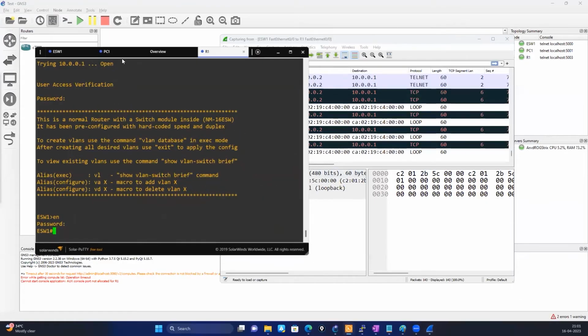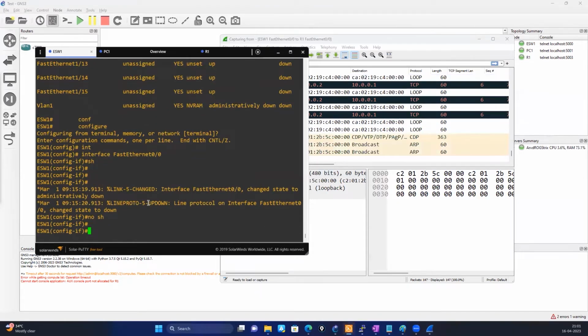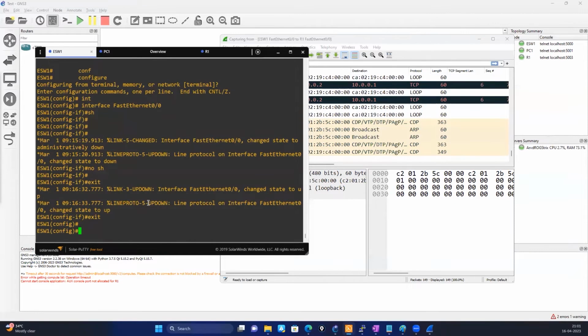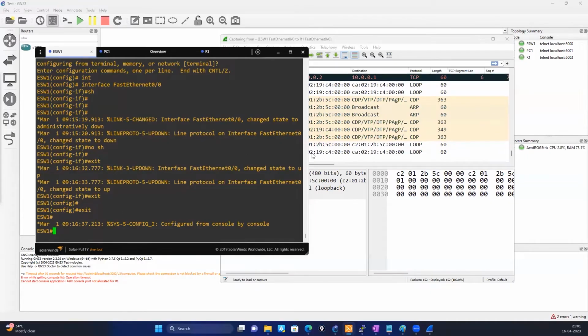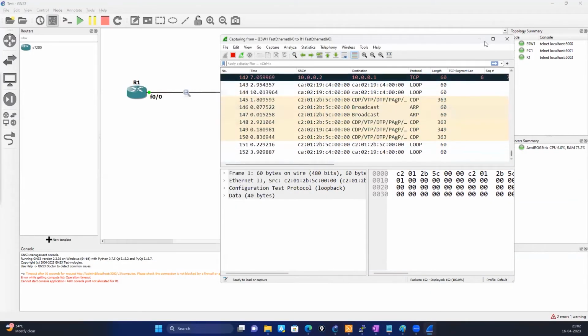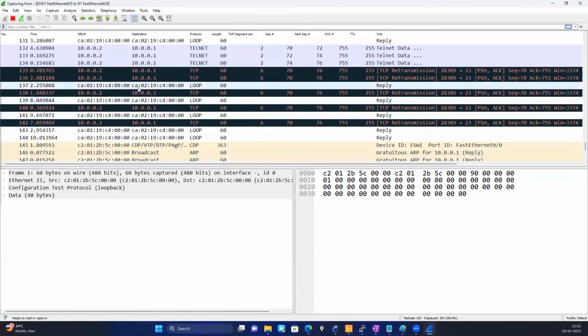So if I go back to switch 1 and give no shutdown, exit, exit. So now I should not see any more retransmission happening here. If you see who is sending a retransmission, that is important. So my source 10.0.0.2, my router, is retransmitting to this destination Ethernet switch. Sorry for that. This is my Ethernet switch.